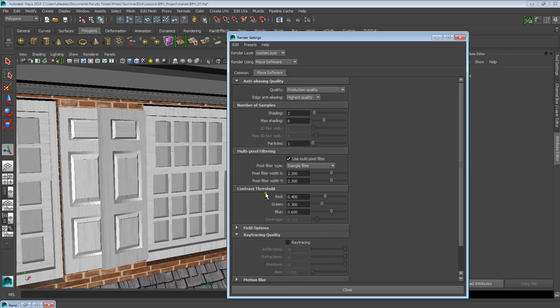Now, again, you have to keep in mind that these are the default settings for the renderer you're using. By default, Maya is going to be using the Maya software renderer, but sometimes you have other types of render engines. At this time I don't have any of them activated, so starting out, you can always just stick to the Maya software.